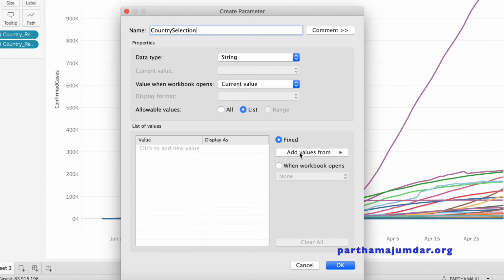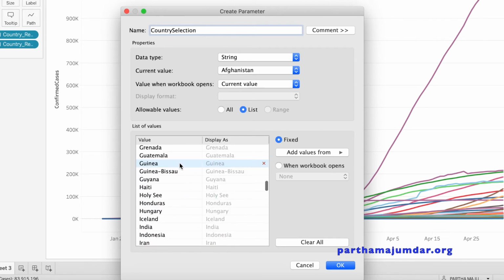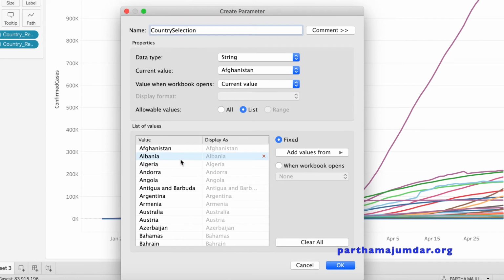So what I can do is get these values from the variable country or region. For doing that, I say fixed and I click on this add values from and I choose country or region. Once I have done that, now in my list I have got the list of all the country codes and country names which are there in my data. So there we have it.